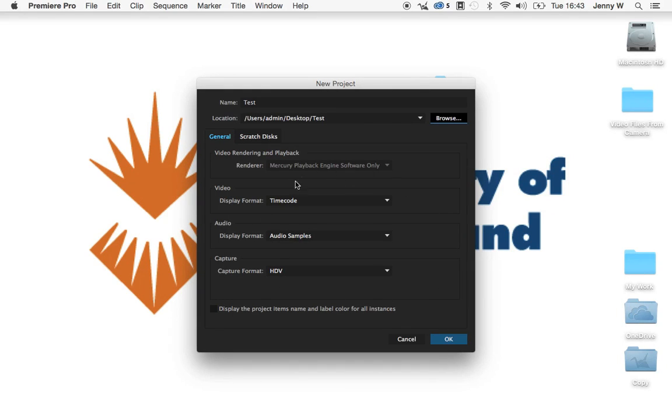These settings you don't need to worry about in the general section. These don't really apply, especially this bottom capture one doesn't apply to us because we're working in digital format, and the rest of them are preset in the way that we need them to be. So you don't need to worry about anything here.